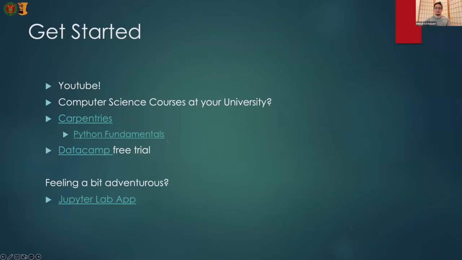DataCamp is kind of expensive, but there's a free trial. You can get through some of their intro courses really easily. And if you're feeling really adventurous, you can download Jupyter Notebook's standalone app, and it comes with Python installed. You can mess around with the notebooks and just get started very quickly by installing that. So I think that's it. Thank you.